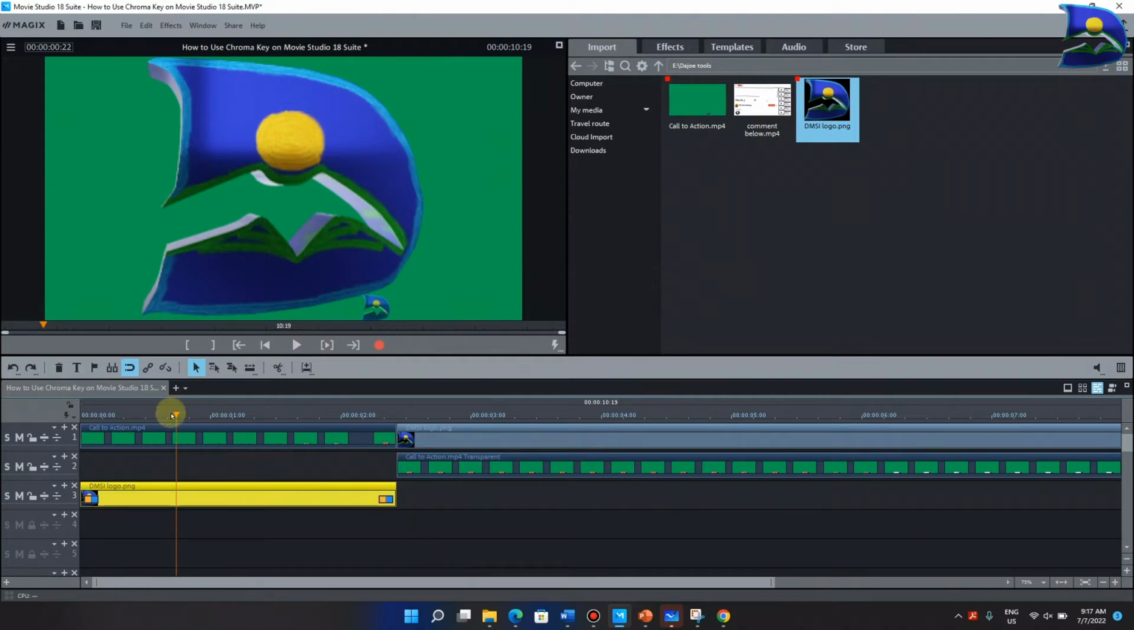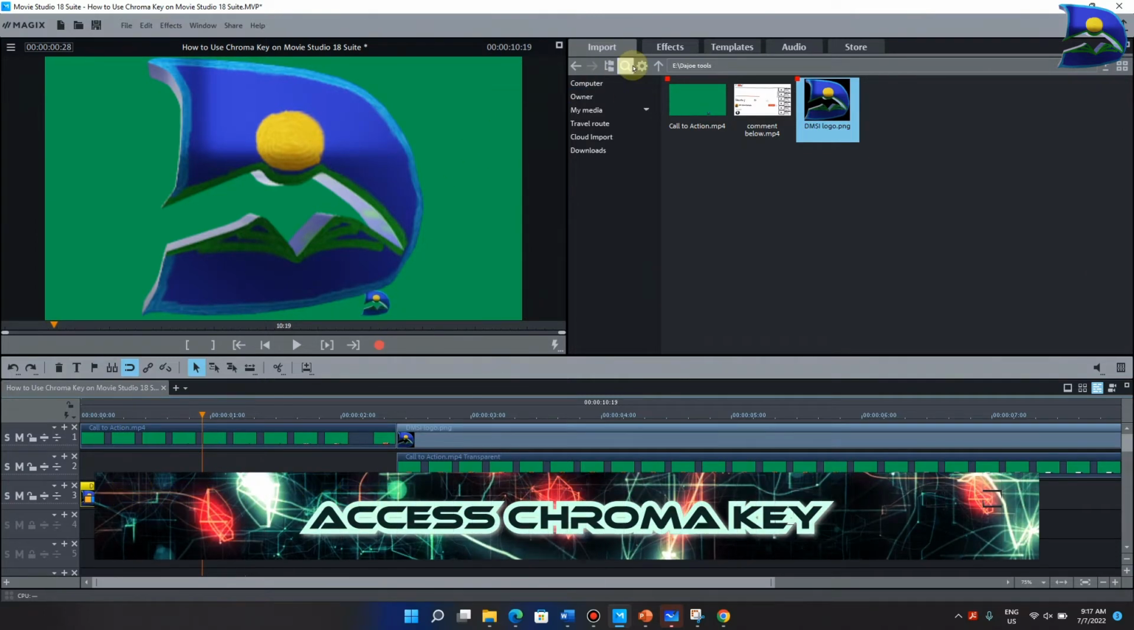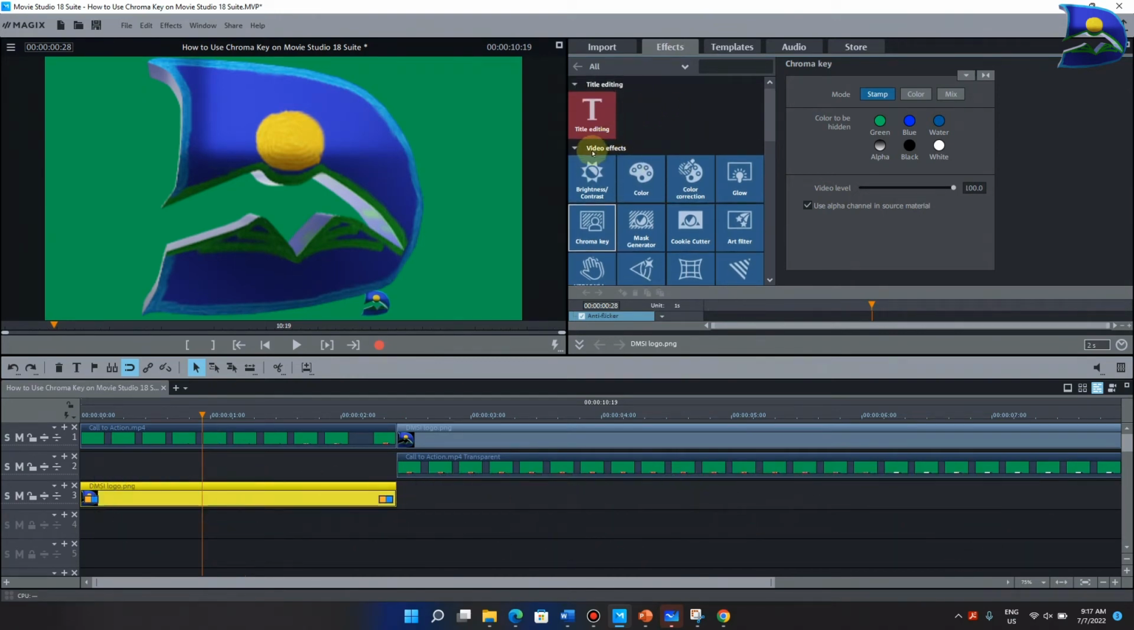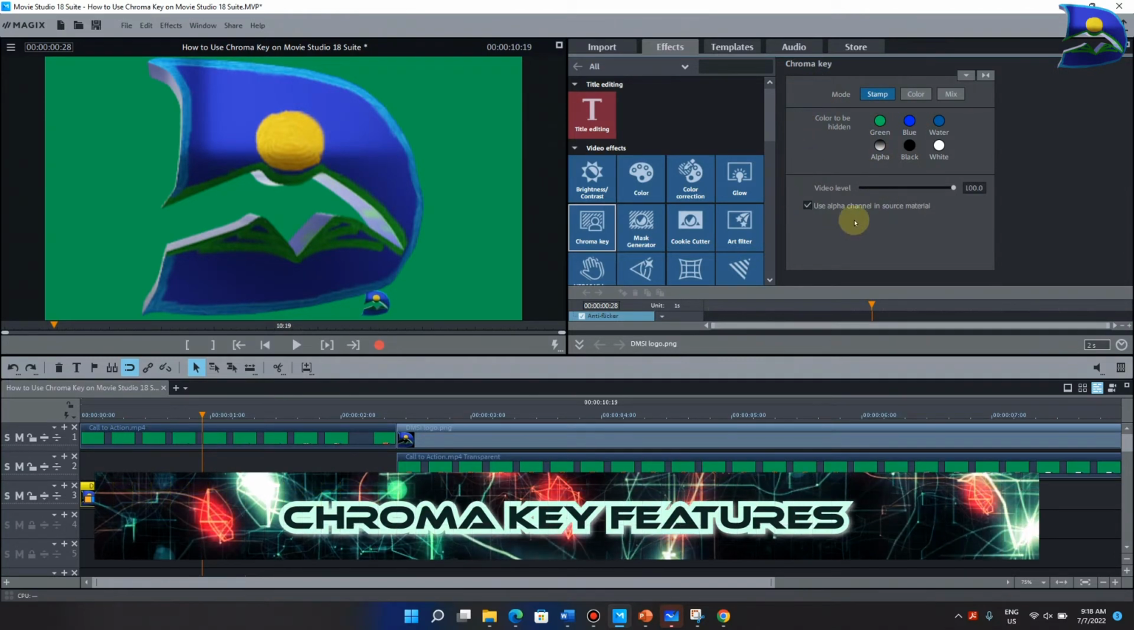First, in order to get our Chroma Key, all we have to do is go to effects, and once we go to effects, we can scroll all the way to the video effects, and once you click on Chroma Key, we have this displayed right on the right side of your screen. Now, a couple of honorable mentions to be aware of is the following. We have 3 rows that have different functions.